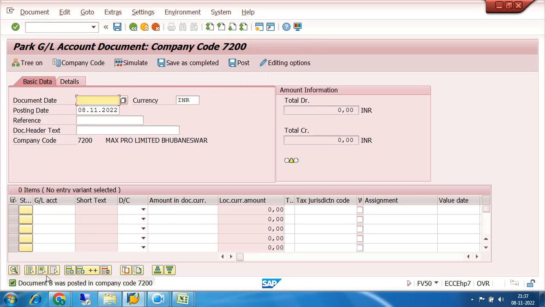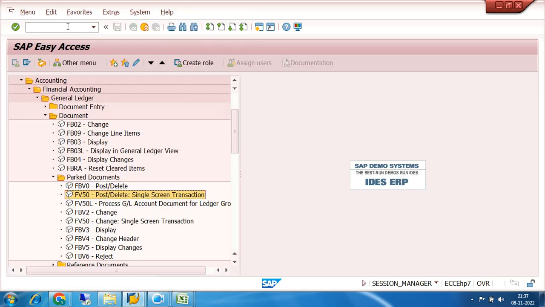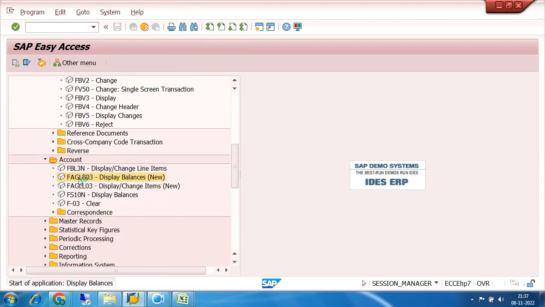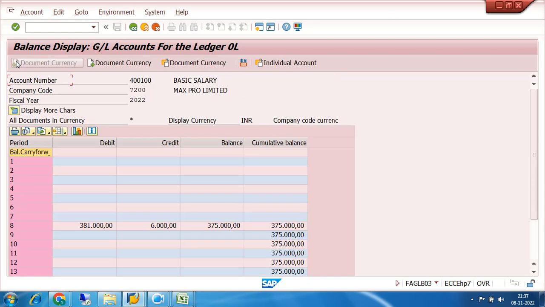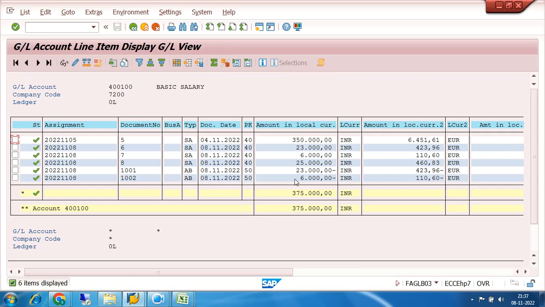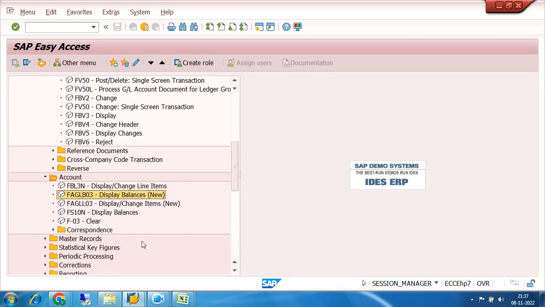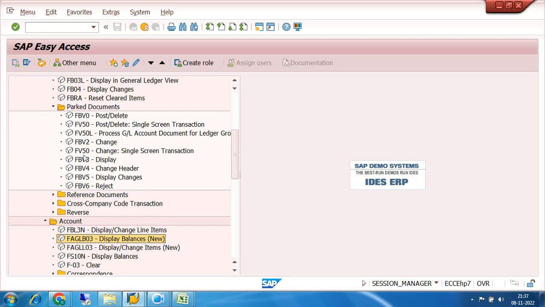Once I click on post, it will say document 8 was posted in the company code. Once it is posted in the company code, if I want to see the document balances, FAGLB03, then I can see this document has already come here as a final document. And suppose I want to see the same park document, display park document.